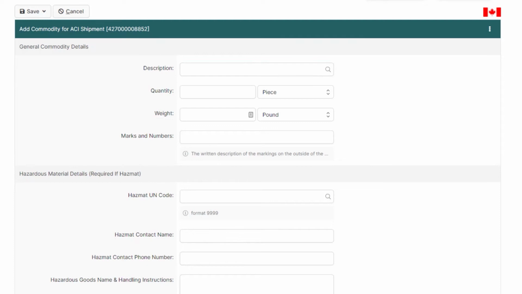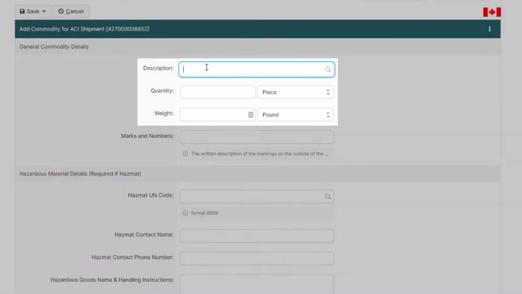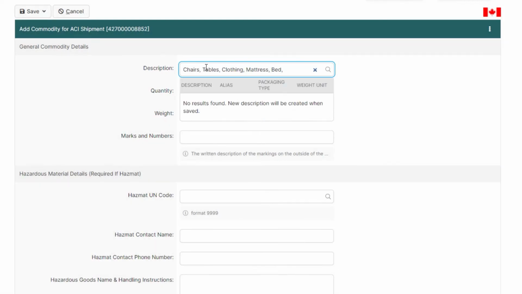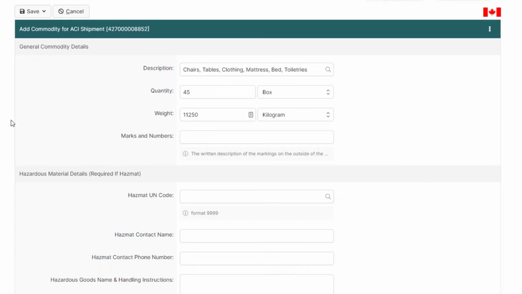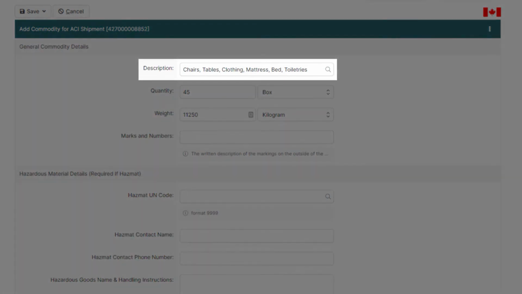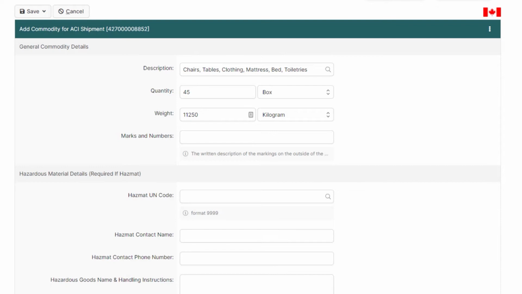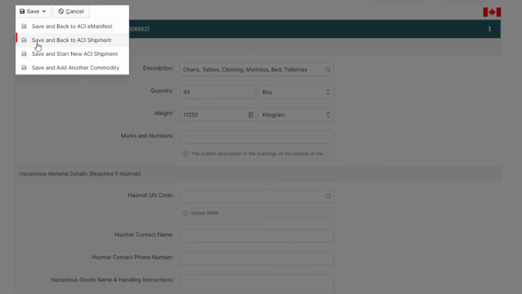You're now on the Add Commodity for ACI shipment page, so enter the description of goods, quantity, and weight. For the description on a personal goods shipment, you'll want to be as descriptive as you can, so it's best to list the major items separated by commas. And that's it. Now that you've added the commodity, you can go back to the shipment details page and print your A8A. So hover over Save on the top and click Save and back to ACI shipment.